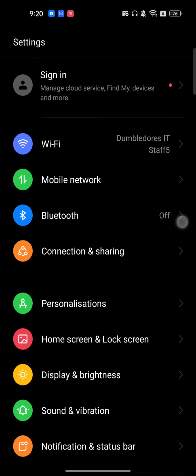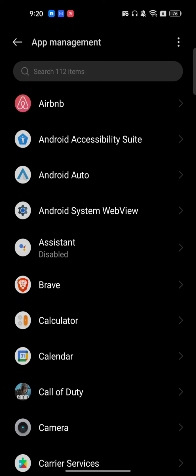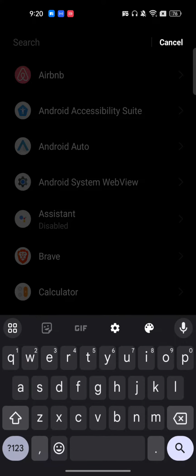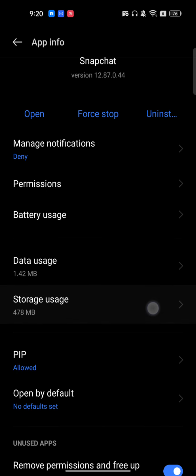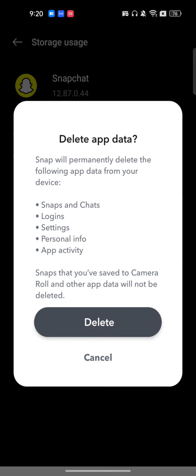Go to settings of your phone, and here you have to go to the apps section. Go to the app management. App management is basically where all the applications which are installed in your phone will be shown. Now you have to search for Snapchat. So this is Snapchat, and here I will go to the storage usage, clear the cache. Now click on manage space. It will redirect to your Snapchat and click on delete.